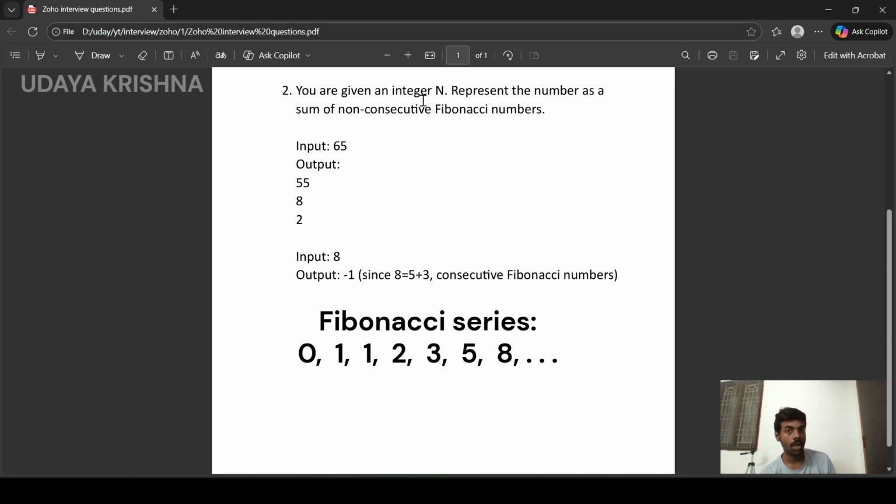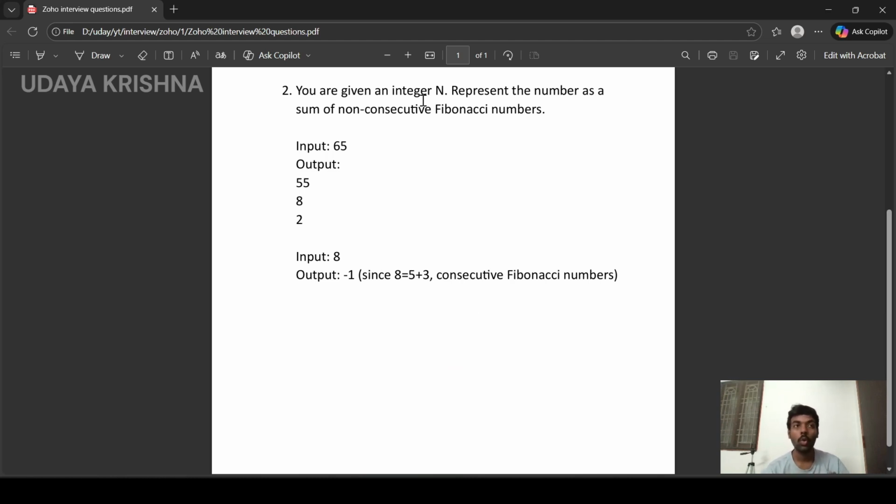Like if you are using 1, you cannot use 1 or 0 again. And if you are using 5, we cannot use 3 or 8, as 3 is the previous number of 5 and 8 is the next number of 5 in the Fibonacci series. So that's the concept. We can use two methods to solve this.